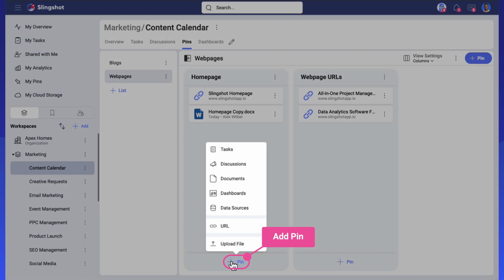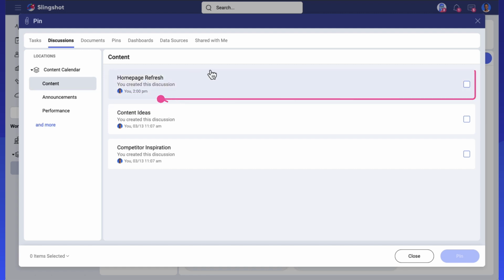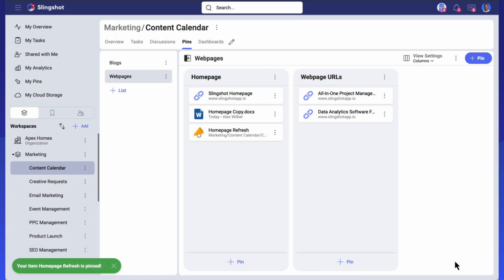One is I can come to pin, and I have the option to go pick some tasks. I can pick discussions. I can also pick dashboards and data sources. So for this, let's pick discussions. And within my content calendar, my content list, I have this homepage refresh discussion. I'm just going to pin that.